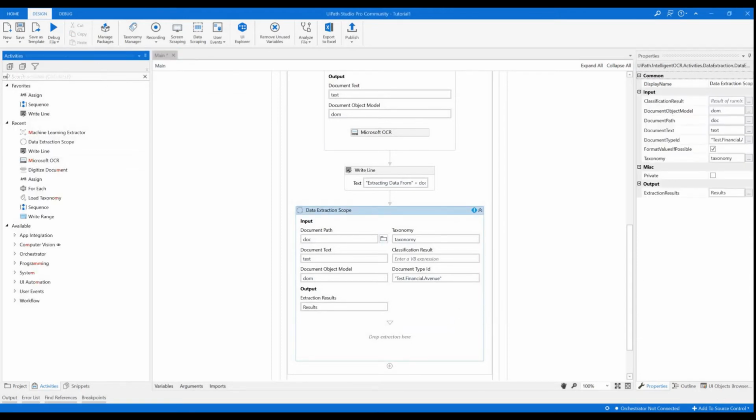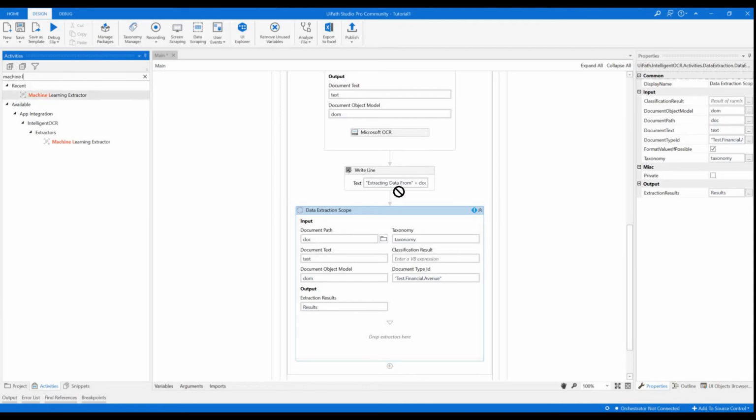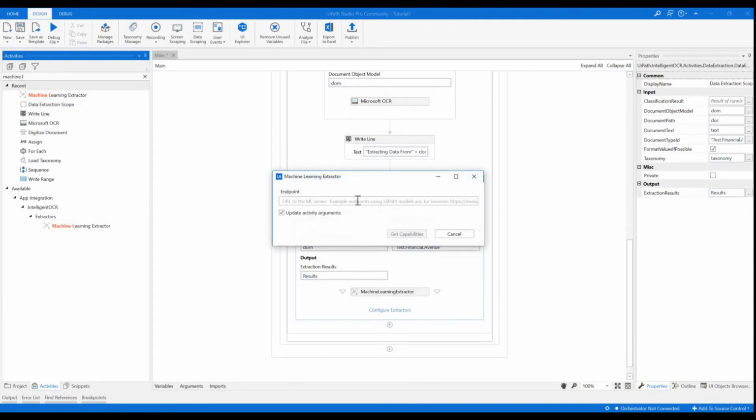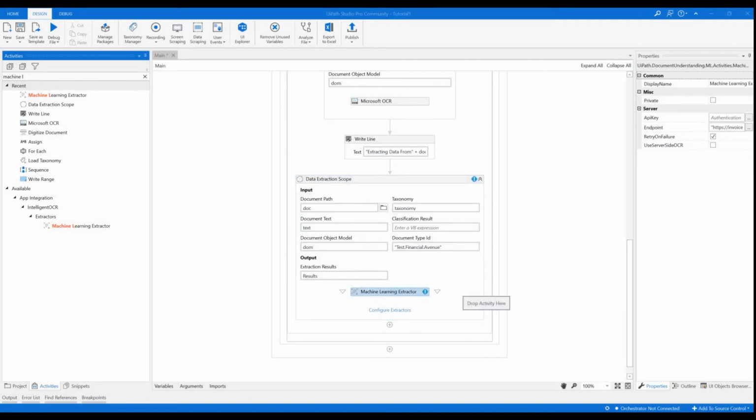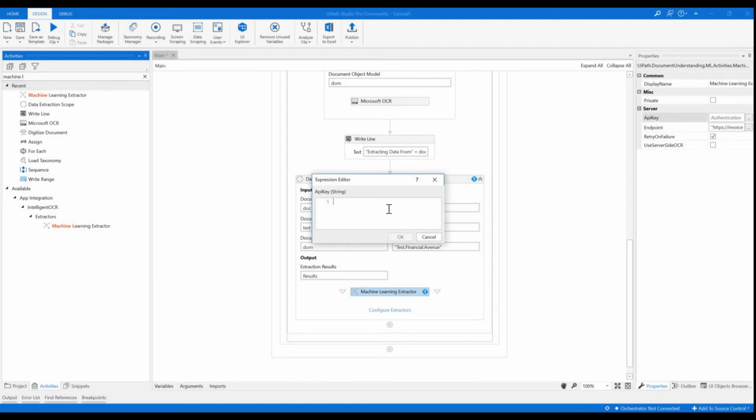We then need to drag in our machine learning extractor activity. And we need to set the endpoint as follows. And then click on Get Capabilities. Now you'll also need to provide your personal Document Understanding API key, which you can find on the licenses tab on your UiPath portal. And we'll be pasting that into here. Once that's in, just click OK.